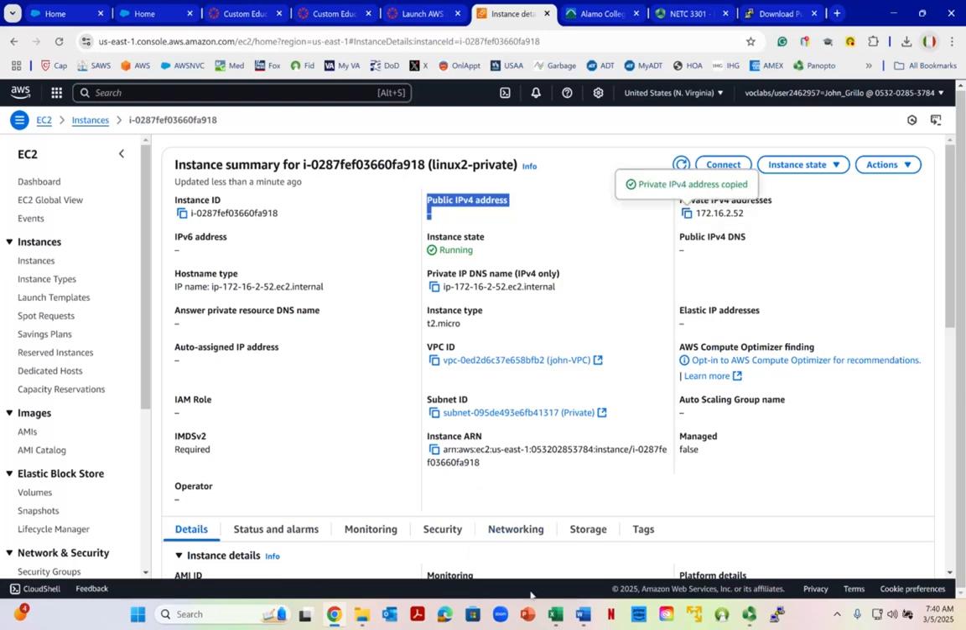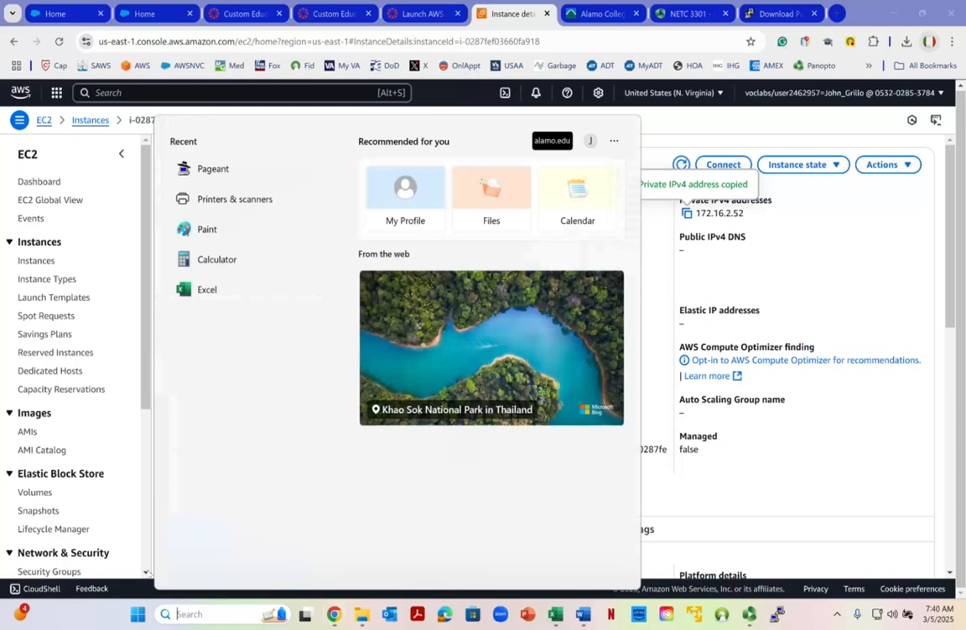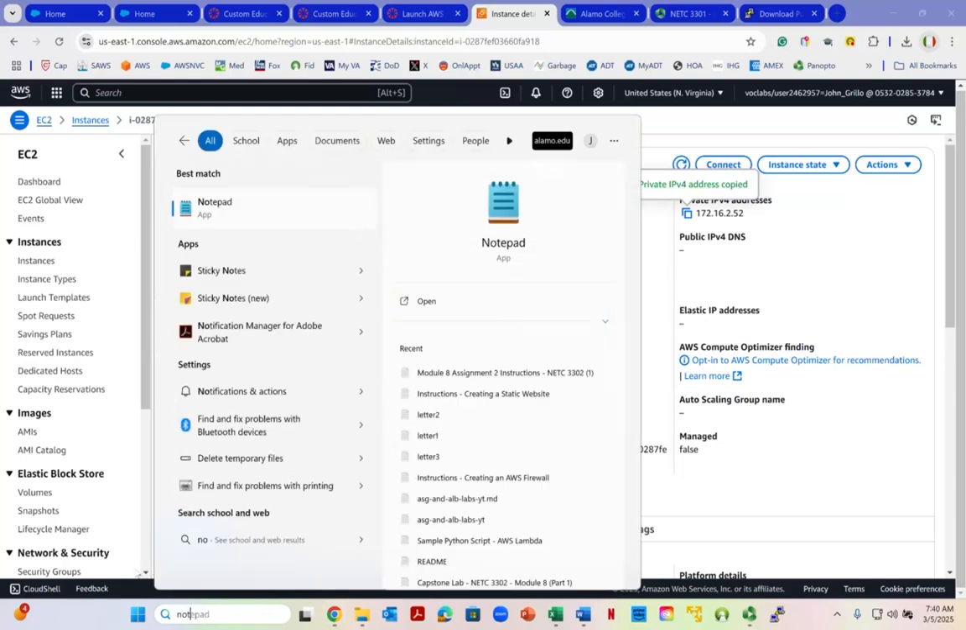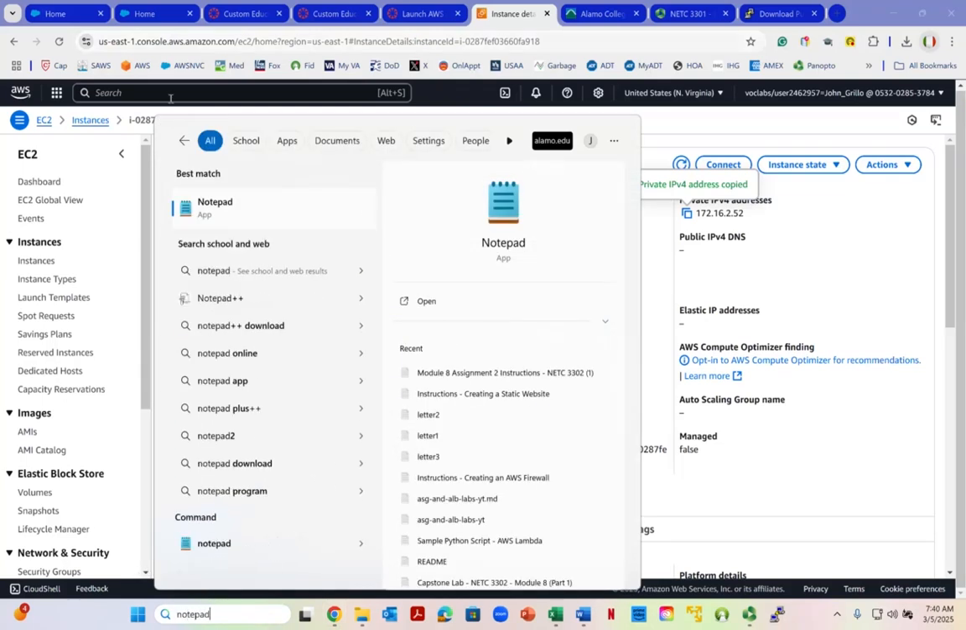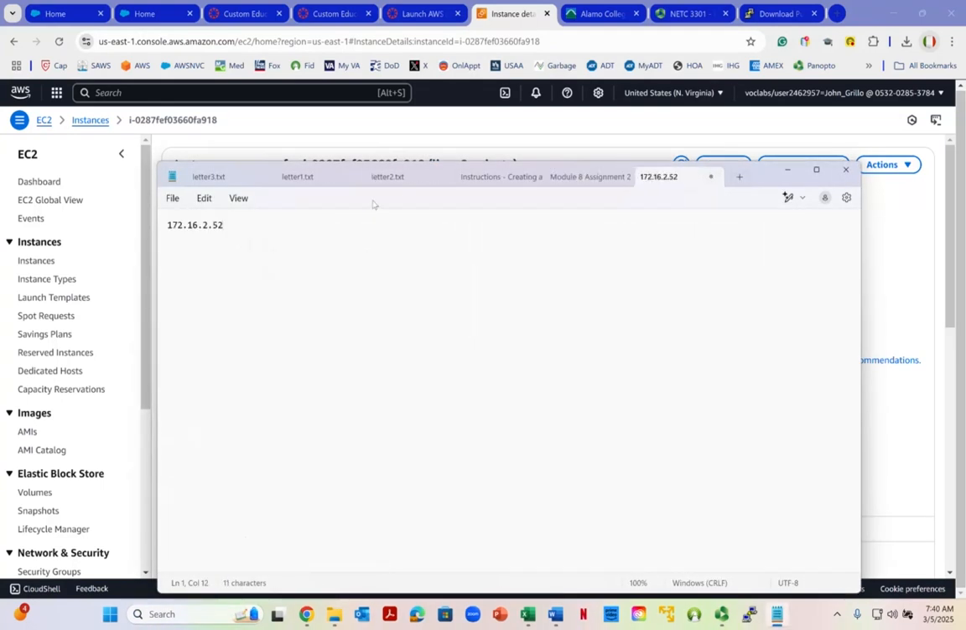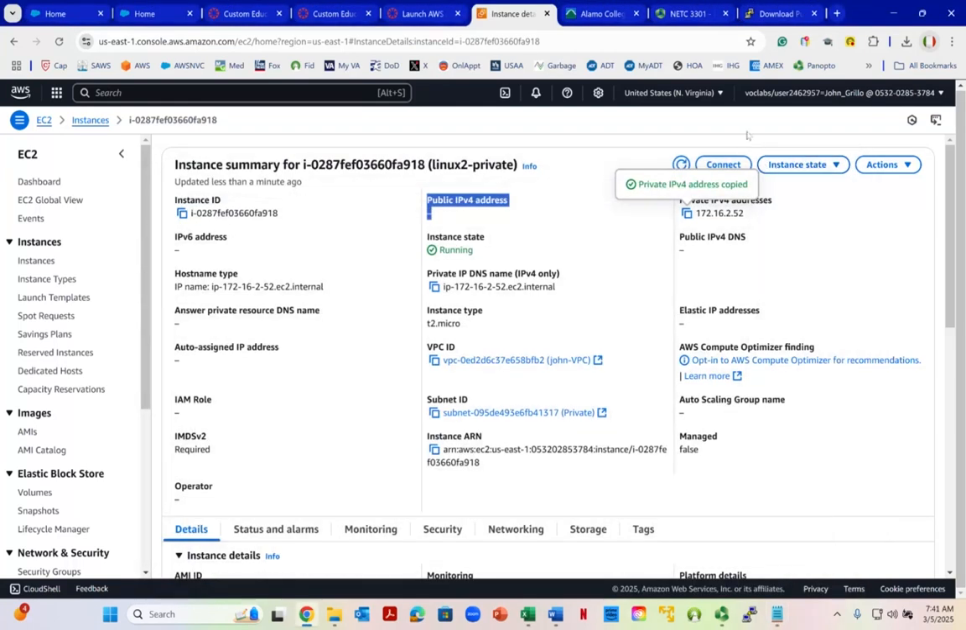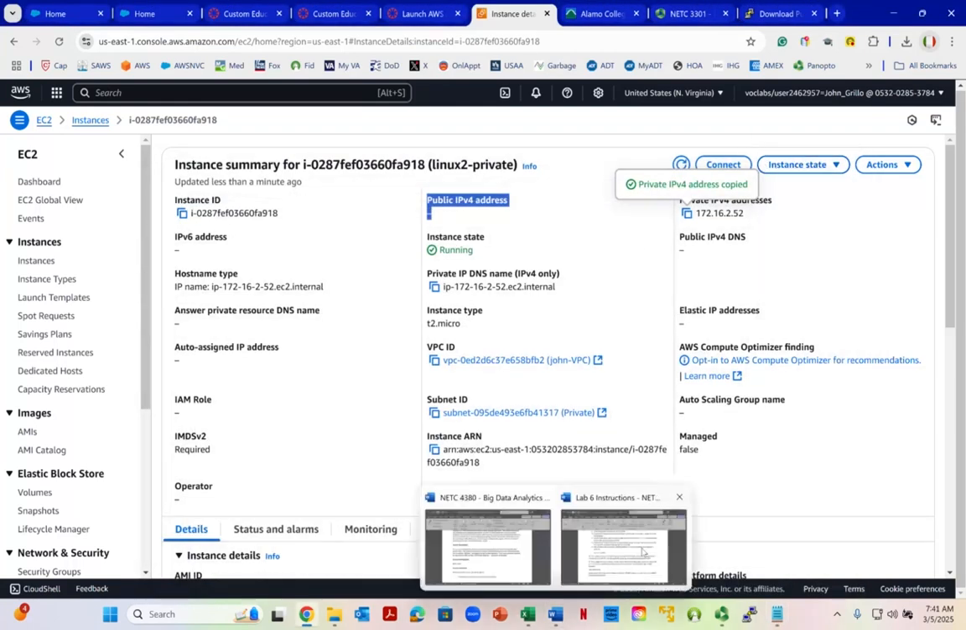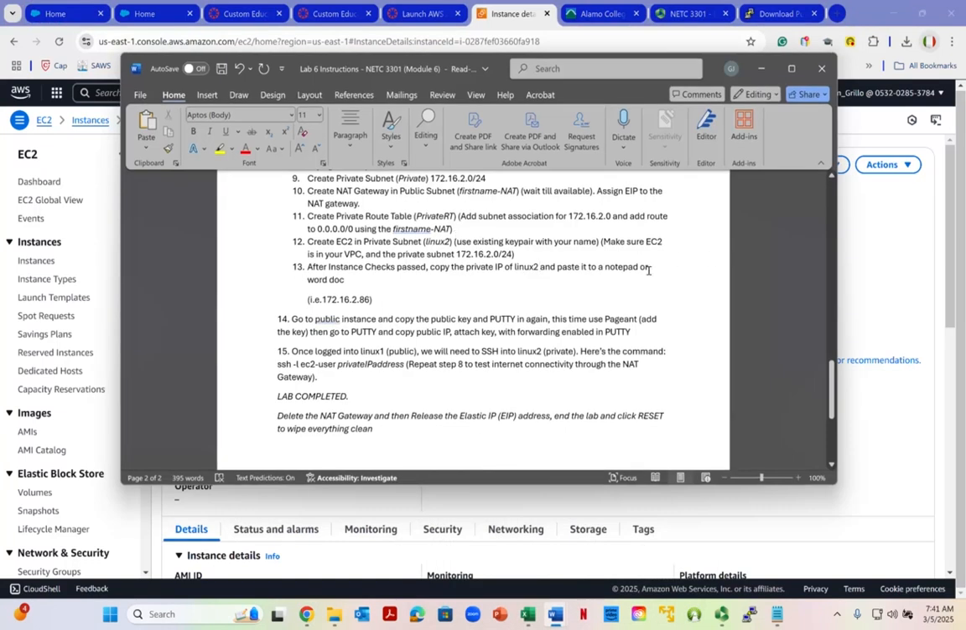We'll copy that. And let me pull up a notepad here, because we don't want to forget it. We're going to have to hop onto it from the instance in the public subnet. So let me just click a new tab here. Copy and paste that in there. Okay, and I'll minimize my notepad. We'll need it later. Okay, so we've done that.